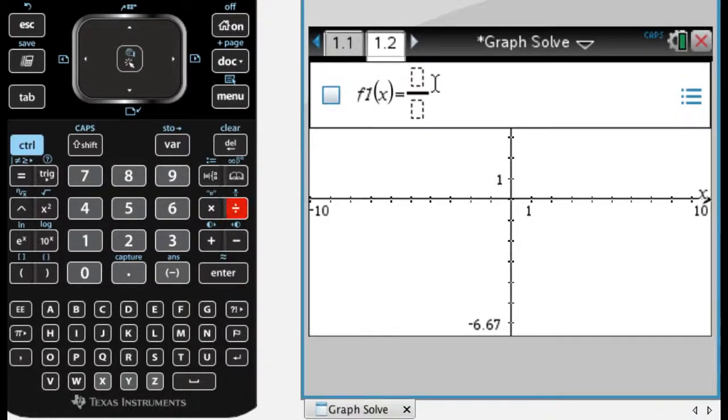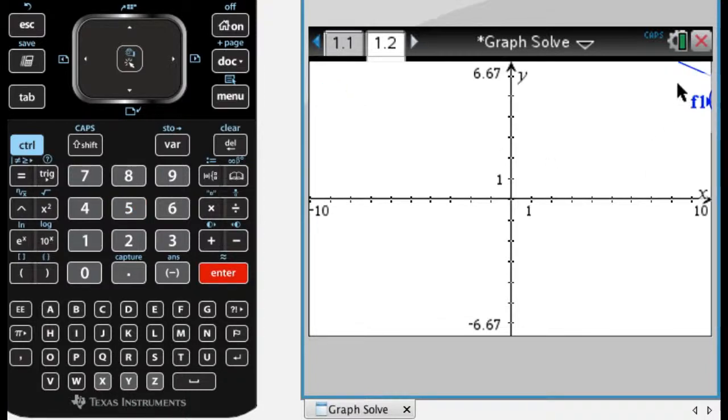The first thing is, I did control and then division to get this nice template for a fraction, so I don't have to mess around with parentheses really. So it's 50 minus 2x, and then I want to divide that by 5. I press enter, and the line will show up. But you can see that I'm only seeing a very tiny part of it. So that's going to be an issue.